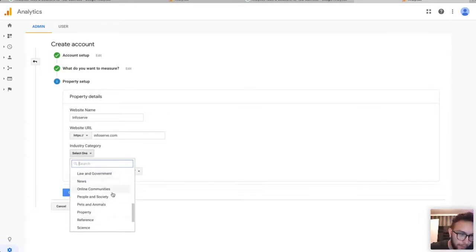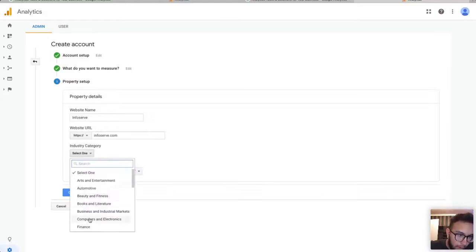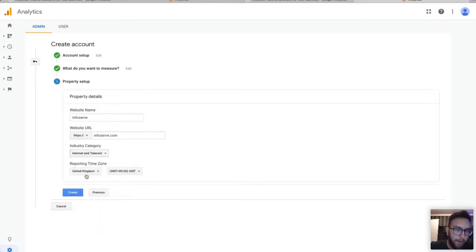So in this case, let's just have a look. For InfoServe, I've got internet and telecom, computers and electronics. Is there any marketing in there? Nope. So again, they are fairly broad, but for InfoServe, probably internet and telecom. Okay. So I'm just going to pop that in there. And again, choose your reporting time zone, which is obviously the UK. I'm then going to click create.